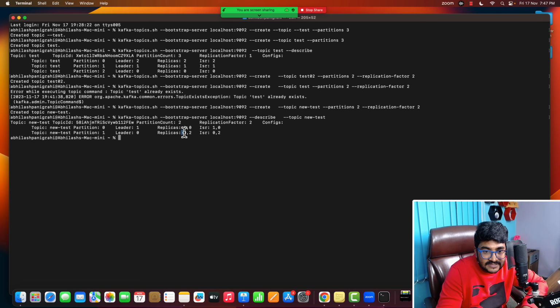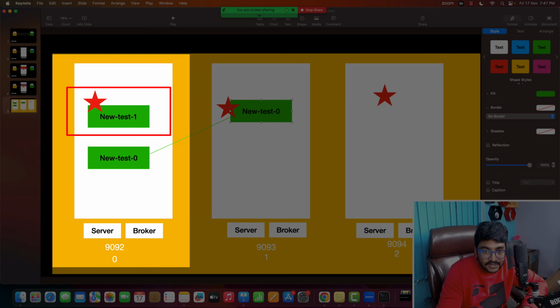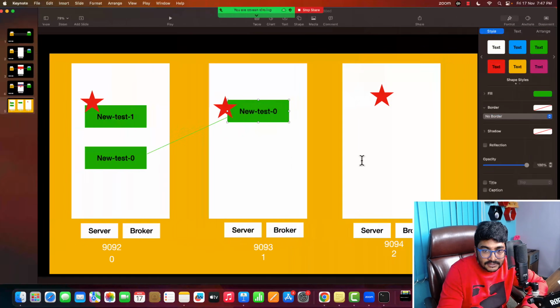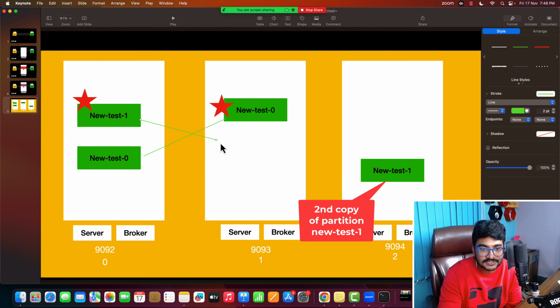Okay, 1 copy is available in 0 where the leader exists. 1 copy is already available over here. We need 2 replication factor, right? So we need 2 copies of that particular partition. One is already available as a leader, another one available inside this broker. Okay, so now this is the second one. This is the replica of this.